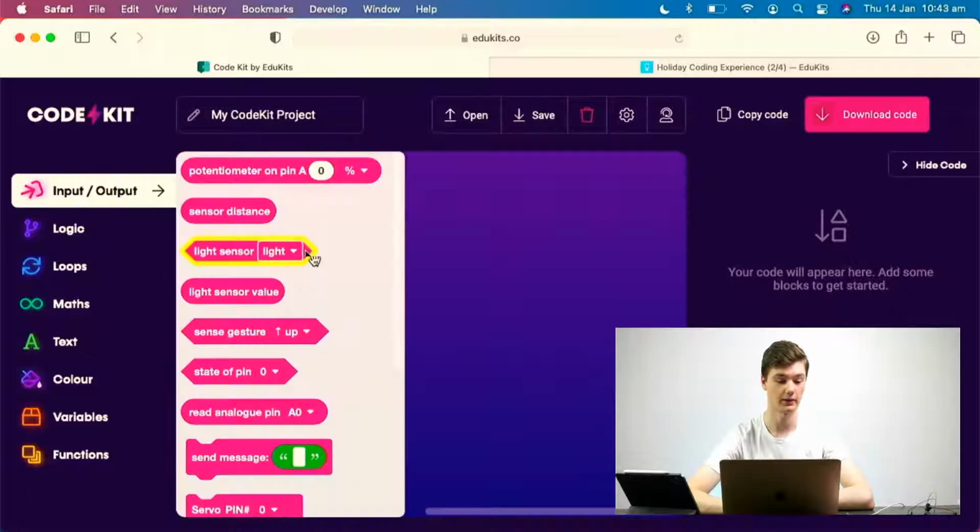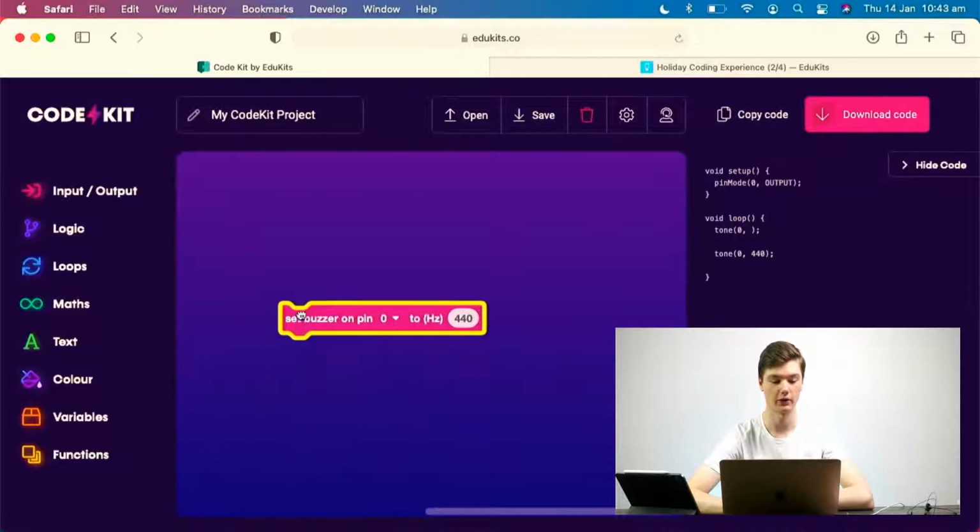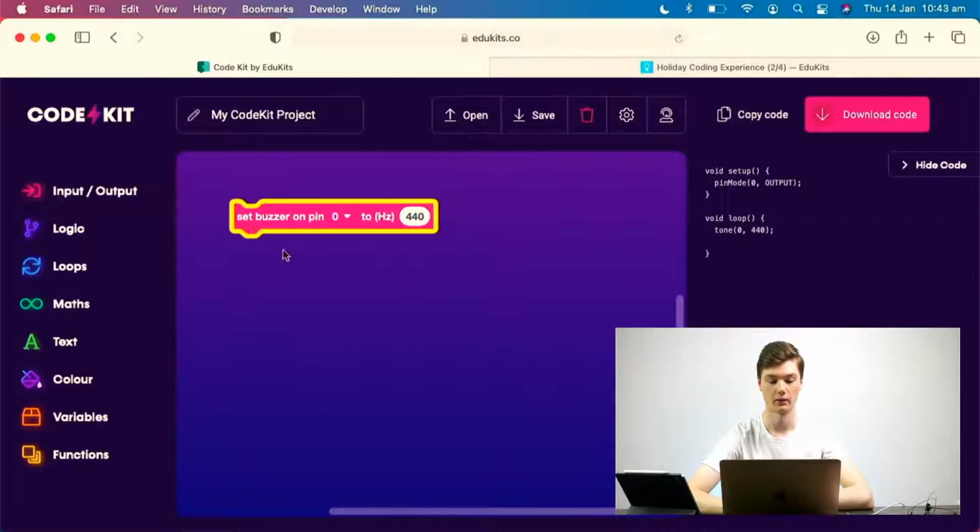You click on that section and blocks will pop up over here. Scroll down to the bottom and you can see options for the buzzers. We can select by clicking, holding, and then moving the cursor over here. We now have the set buzzer pin block added. And you can see instantly we have code added onto the right-hand side of Codekit.